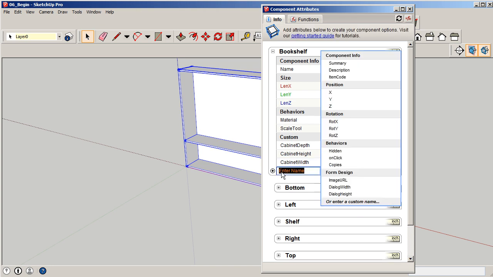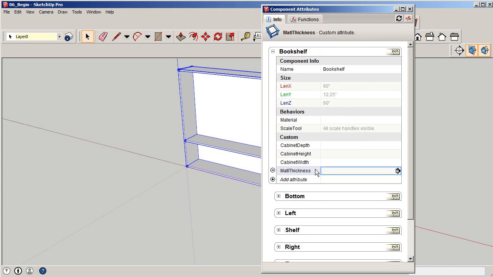Go ahead and add attribute. The last custom one I want to add is Material Thickness. Make sure you type it in just how I have it: M-A-T-L, capital T, H-I-C-K-N-E-S-S. Make sure everything's spelled exactly how I have it. So hit tab and we're in good shape. Again, we'll add these formulas a little bit later. I just want to make sure we have everything in place that we need so that we can start controlling this element.